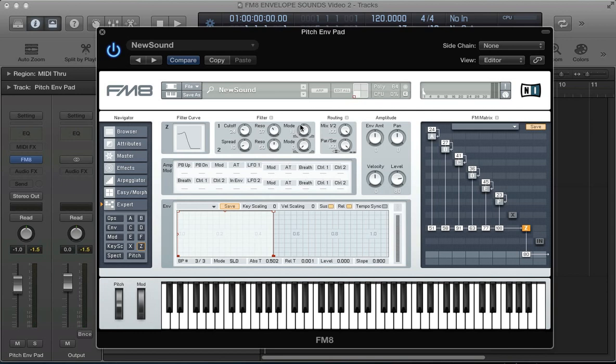I'm actually going to change the mode of this filter as well. So all the way to the left it's a low pass, all the way to the right it's a high pass, and then we get something like a band pass when we're around the middle. So about 66, 67, so we've got a bit more of a band pass filter going on now.